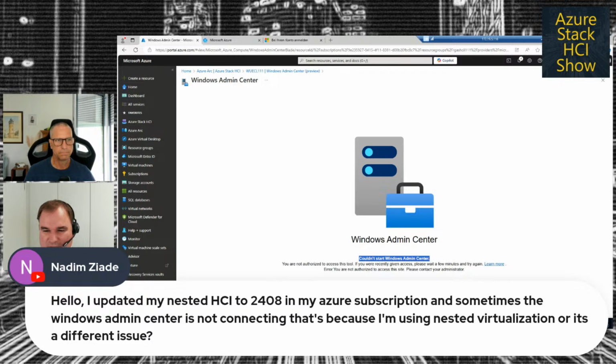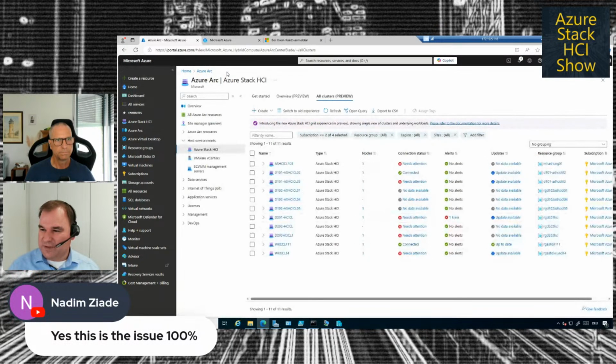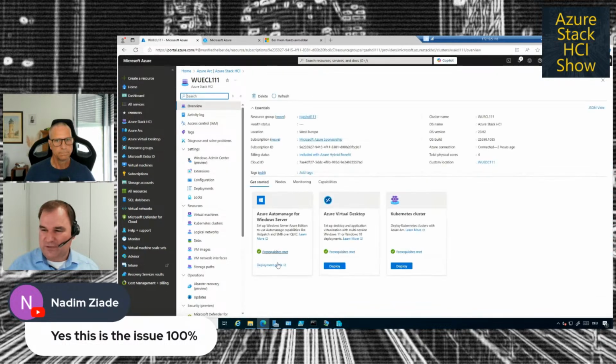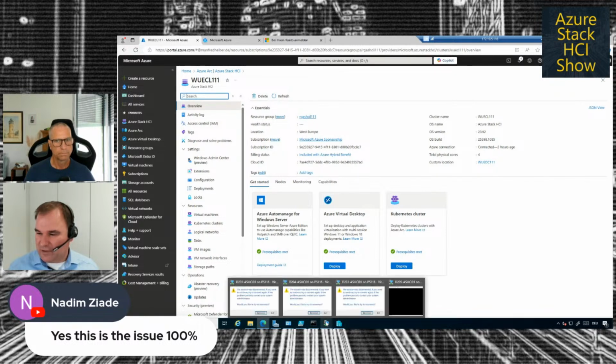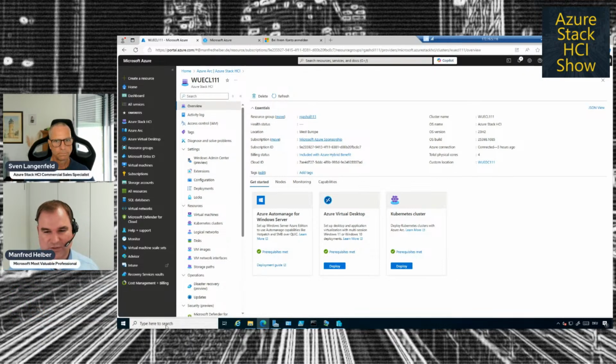Okay, Nadim says this is exactly this. As you have seen in the previous page, this was a physical deployment on a physical machine, so this is not related to nested. So I have this Windows Admin Center issue on my physical machine deployments. What I'm doing here as a workaround is using a locally installed Windows Admin Center. So I have a Windows Admin Center in my environment that I've installed locally, where I'm connecting to this Azure Stack HCI here.